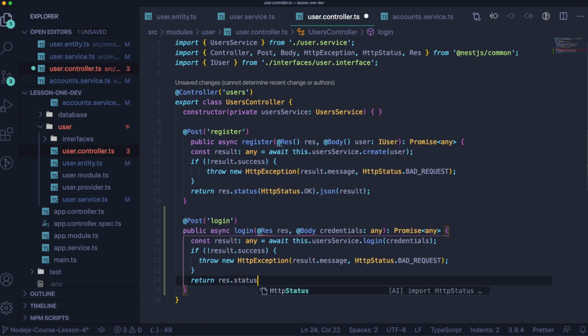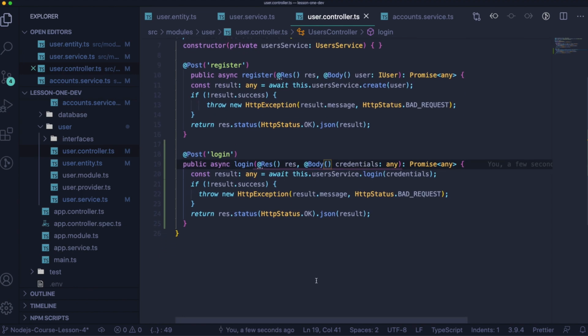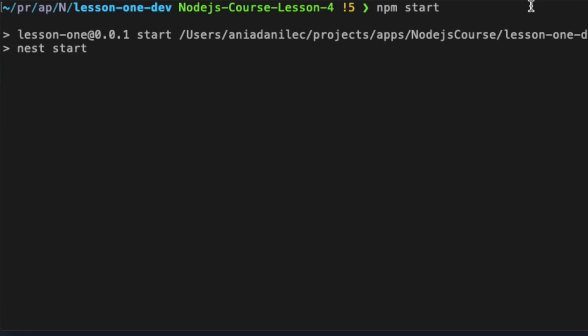Pretty similar like the one in the register. Oh, we forgot the parentheses. So let's add them. And now we can test our endpoint. So let's start the backend. And let's open your favorite tool for testing backend.